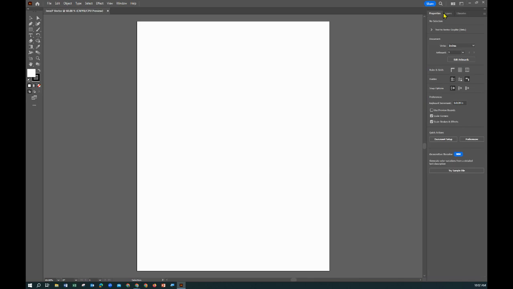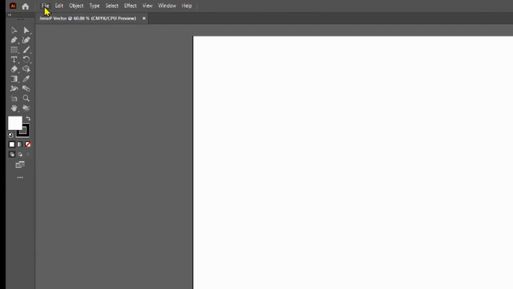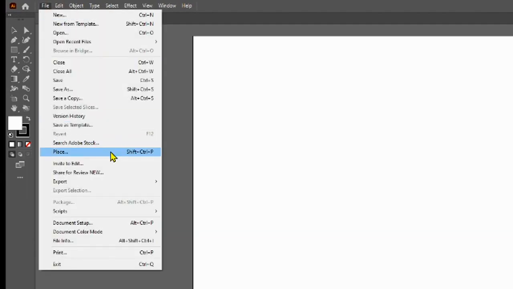You'll notice I have Properties over here. I have my layer selected. You do want to start with Properties. To put your image into the document, I'm going to have you place it. This makes a link and connects it. To do that, come up to File and down to Place.